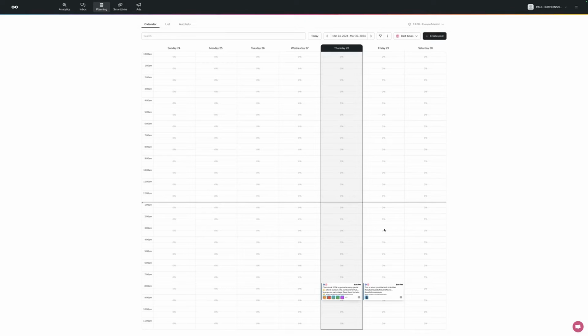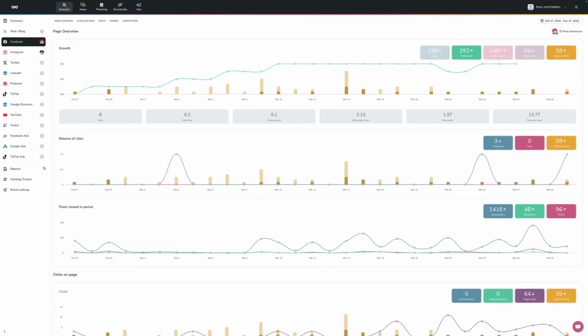And that is it. That is how you schedule content on Metricool. It's really simple. There's no need to overcomplicate it. It's just a great tool to use if you're busy and you've still got to promote stuff. Just before we move away from Metricool, let me just quickly show you the analytics section as well.